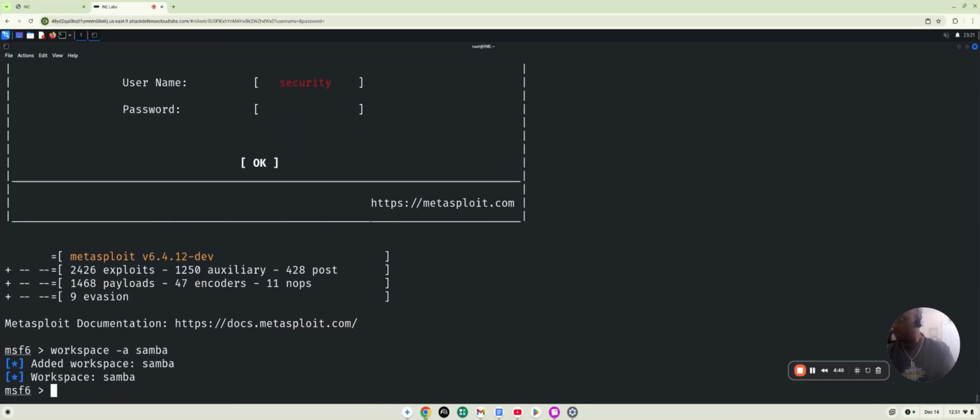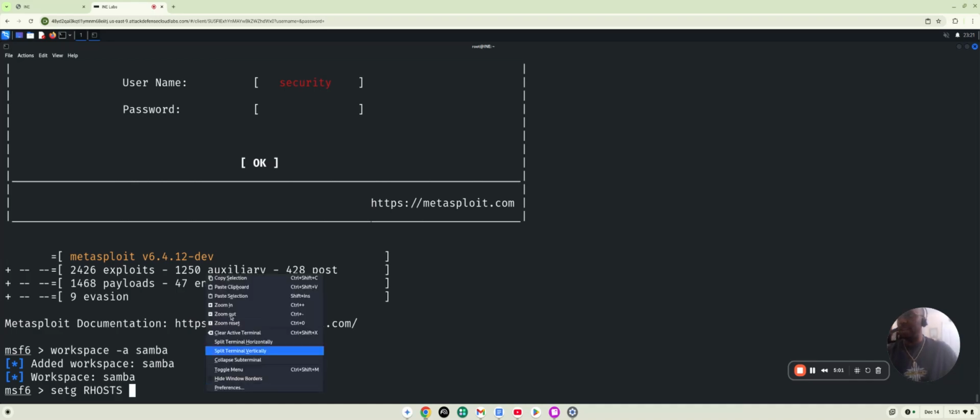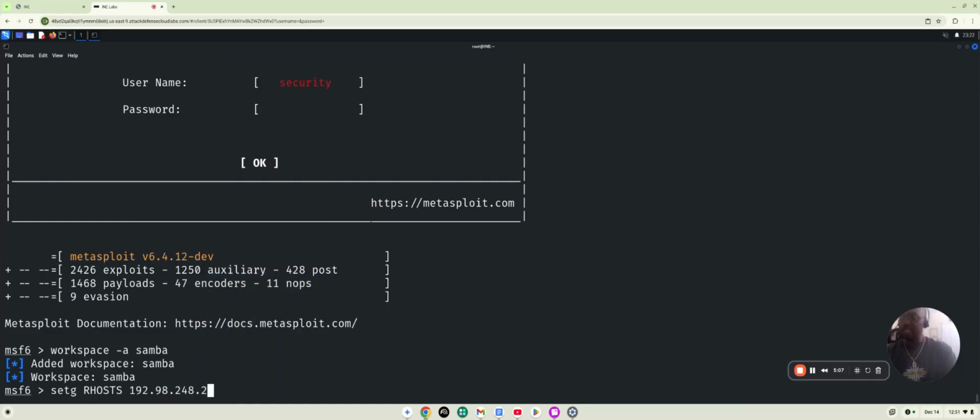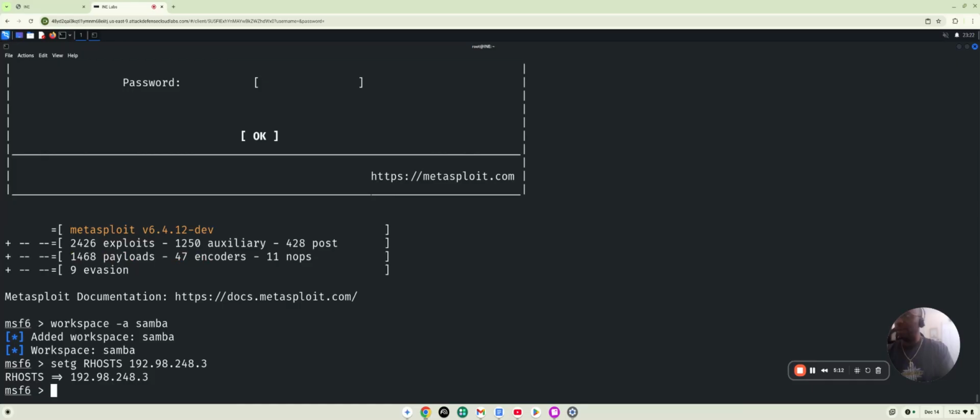All right, and then I'm going to set our target IP address as a global parameter so that I don't have to keep adding that to different modules throughout the video. We just changed this 2 to a 3. That should automatically be set up for me anytime I choose a module, so I don't have to keep filling that in.